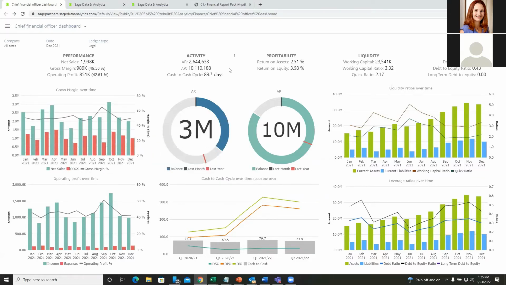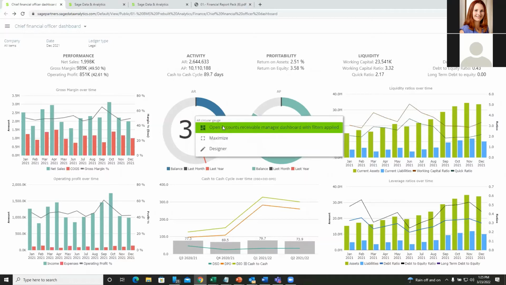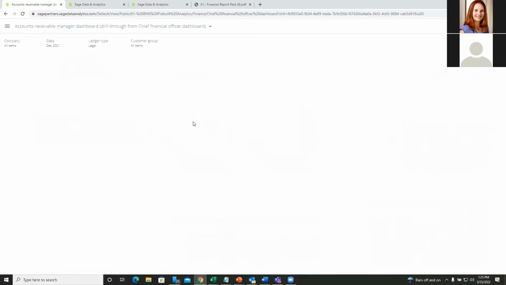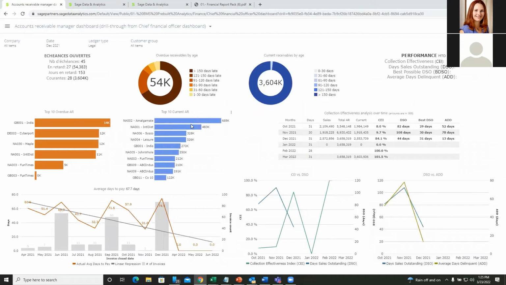And what you'll notice is that there are other areas here, AR and AP, and we talked about that we have special focuses for those different receivables focused people or payables focused individuals. In this case, I can open the AR dashboard. And apparently we've got some French that's bled through into this, which is very interesting.